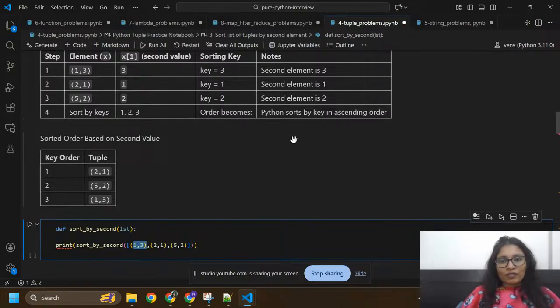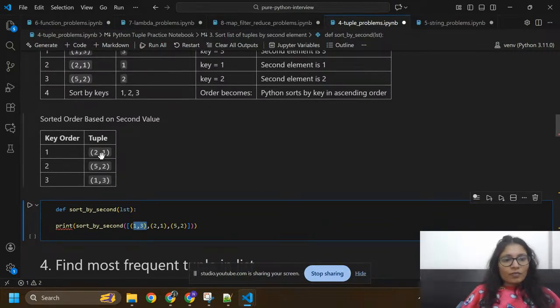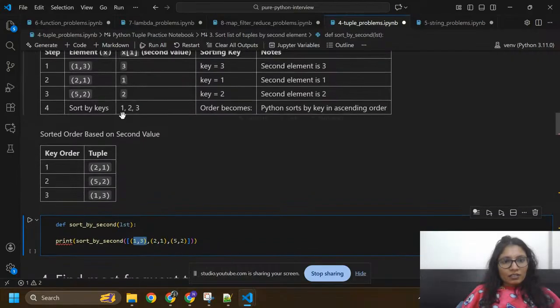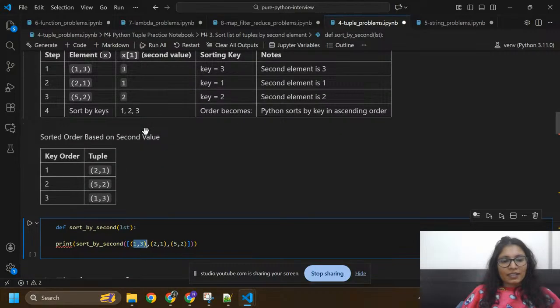Python sorts by key in ascending order. So this is the order we got: first element is (2, 1), second element is (5, 2) and third element is (1, 3). So we are just going to sort the elements by using the second value, or you can say the second element.